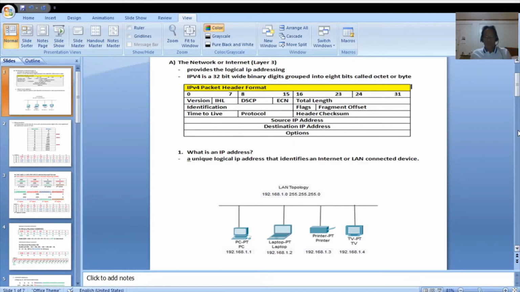Dito sa LAN topology natin, ginamit ko yung network ID na 192.168.1.0 with a network mask of 255.255.255.0. As you can see, each device has its own unique IP address.